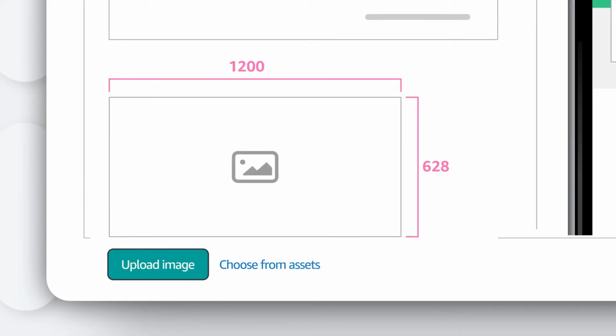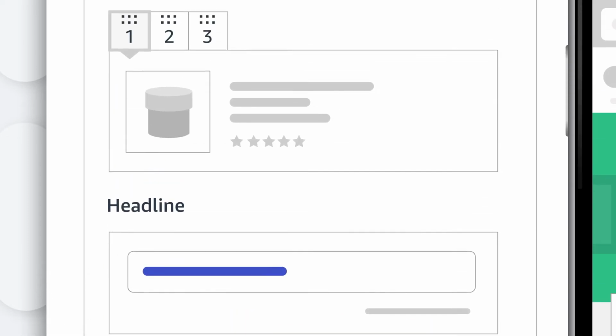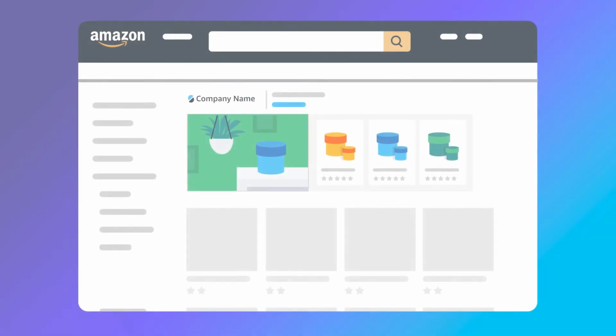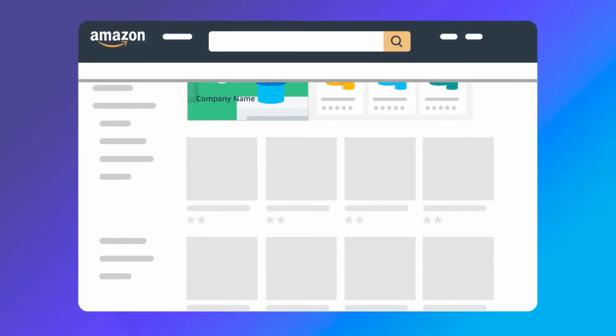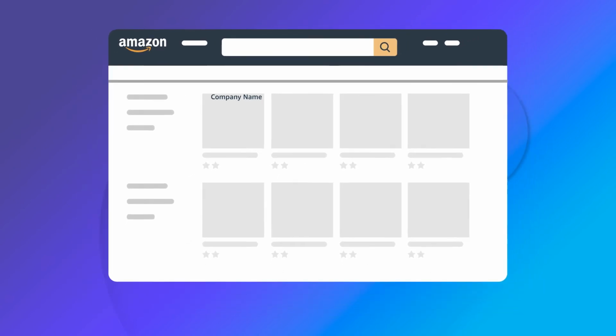Your image should be at least 1200 by 628 pixels, under 1 megabyte, and in a PNG, JPEG, or GIF file format. Include a true brand logo in the logo field. We also recommend linking your campaign to your store to help shoppers explore your entire product selection and brand.